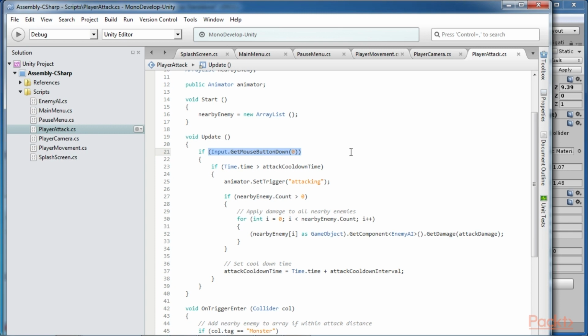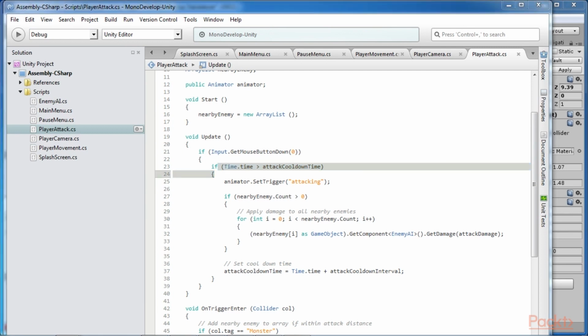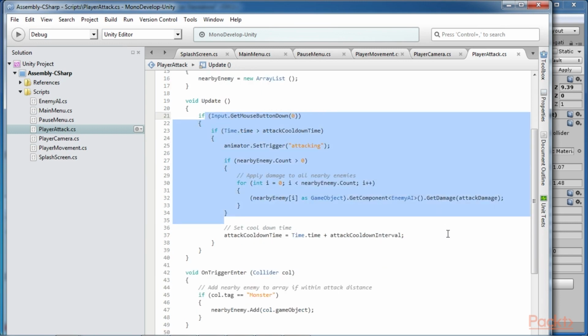Whenever we successfully made a single attack, we must set the attack cooldown time variable to the future time by adding the current game time with the attack cooldown interval. For example, if the current game time total elapsed seconds is at 1,000th second and attack cooldown interval is 1, that means attack cooldown time will be at 1,001st second and the player will not be able to make the next attack until 1 second later.